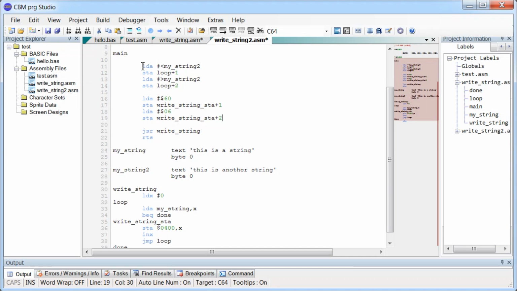The first line here will load the lower byte of the address of my string 2. My string 2 is actually an address in memory. As we have 64 kilobytes of memory, it's a 16-bit address. So all addresses will consist of 2 bytes, a low byte and a high byte. What we're doing here is getting the low byte of my string 2 address, loading it into the accumulator, and then storing it down here in loop. So what it actually does is modify the code here in memory. Instead of my string, we're going to replace that with my string 2 while the program is running.